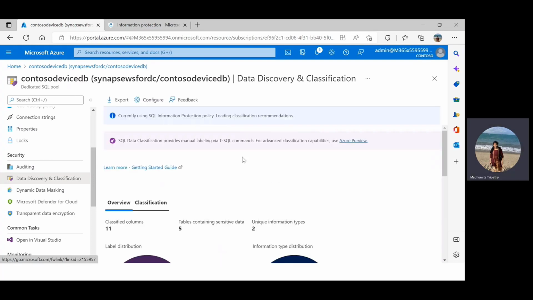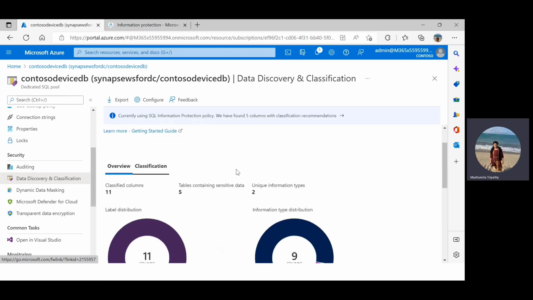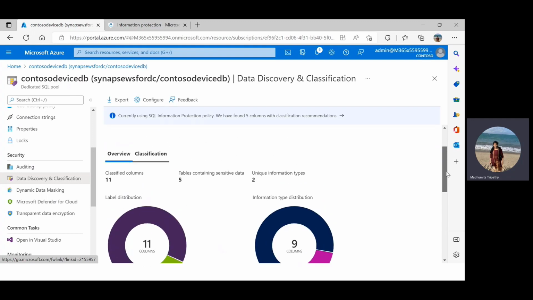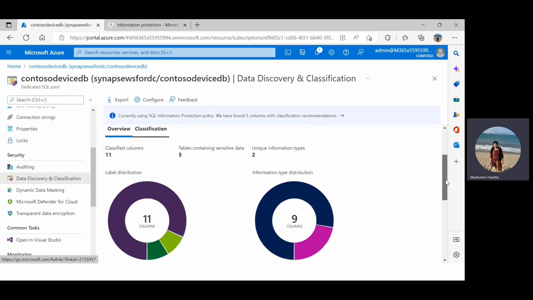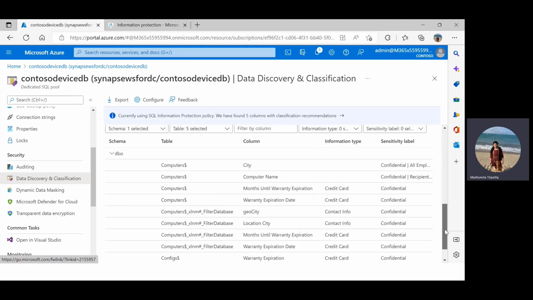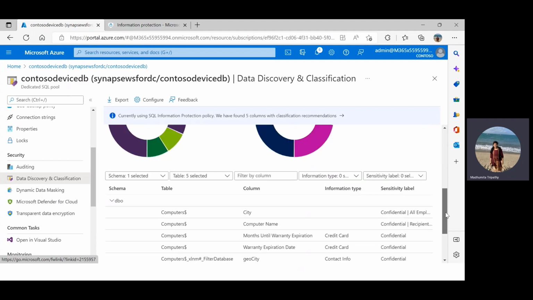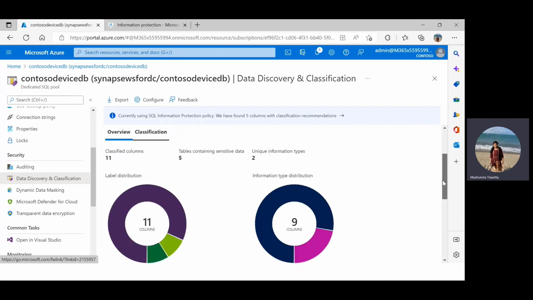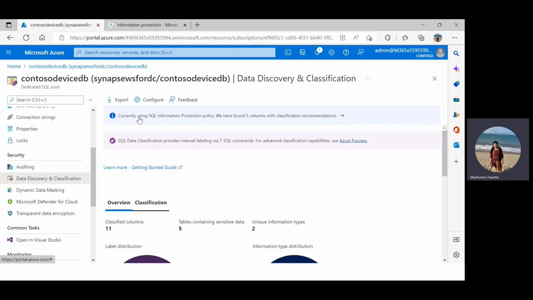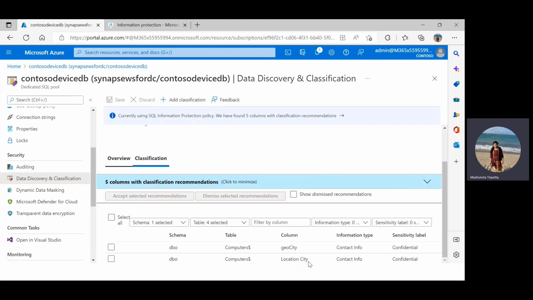Once the data discovery and classification blade gets loaded, you can see there are two sections, overview and classification. Overview shows you the list of already classified columns. There is a graphical presentation of this, and then there is a list of tables and columns which shows that these are already classified. The other thing you can see here is the recommendation part that I was talking about. It was able to scan the database automatically, and it found that there are 5 more columns which need to be classified. You can review this list, see if it is appropriate, and accept the recommendations.